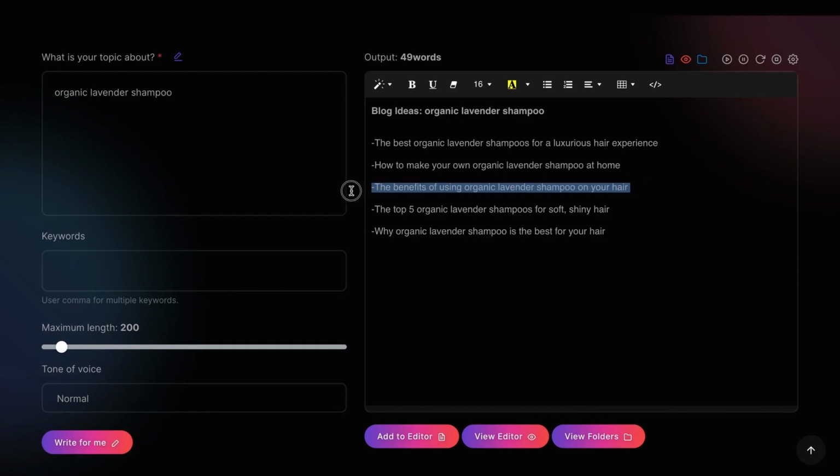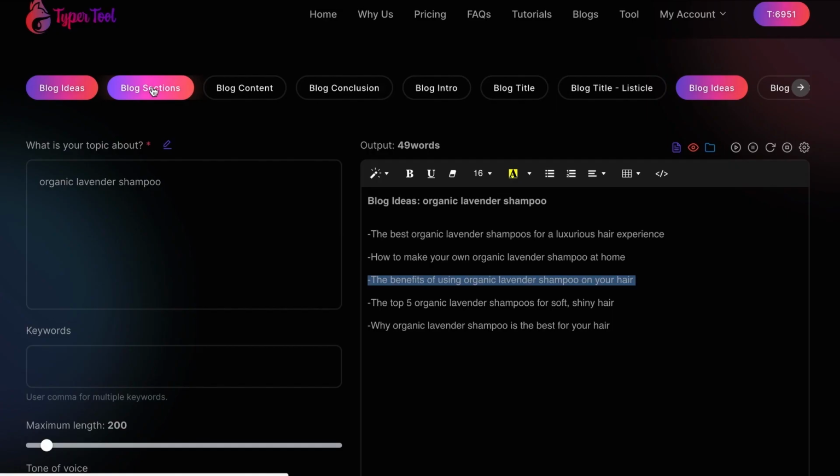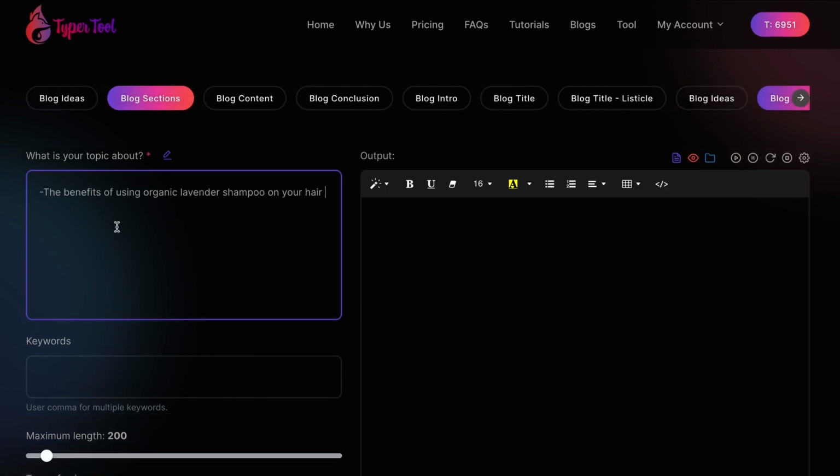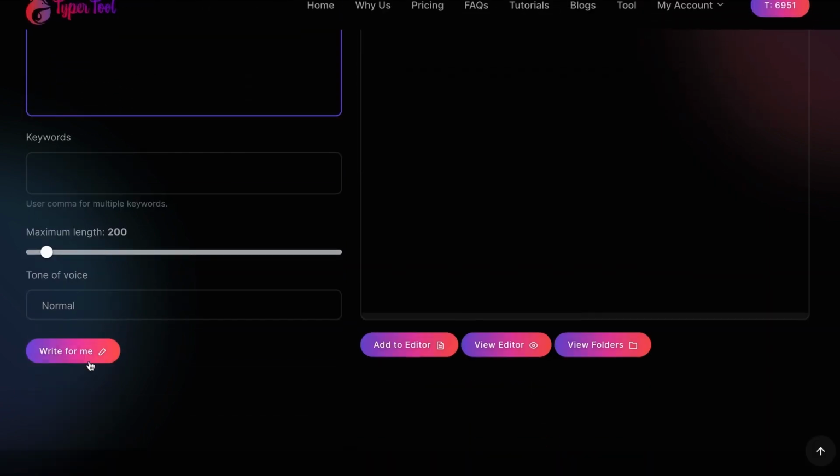First, let's copy the third idea here generated by TyperTool, which is the benefits of using organic lavender shampoo on your hair. This will be our blog title. To write a good blog, you need to think about the sections of the blog first. For this reason, I'm clicking on the template called Blog Section. I'm now pasting my blog title here in the field provided and clicking on Write for Me.